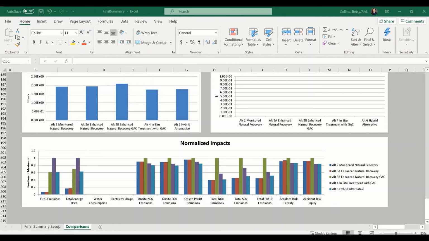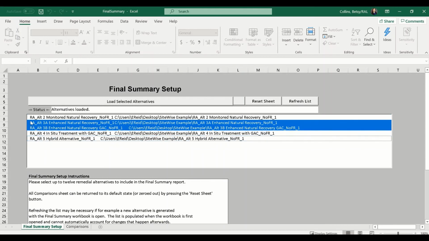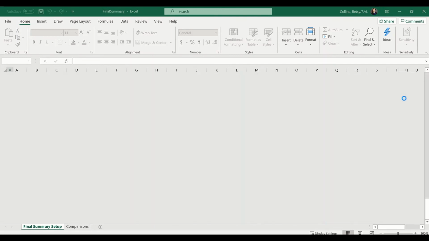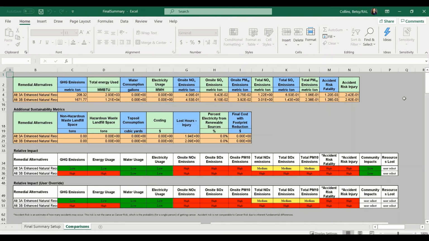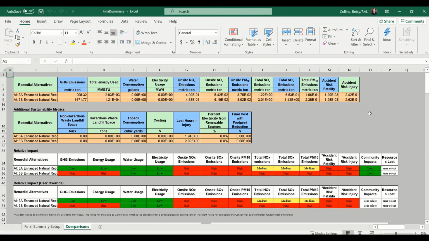Because it's located in Excel, it's really easy to customize any of these auto-generated graphs or tables. Additionally, if we want to compare different alternatives, we just go back to our final summary setup. We select the alternatives we want to compare. Maybe we want to compare just alternative 3A and 3B. Again, we load our selected alternatives. And once again, we've auto-generated the same set of tables and lower down graphs, but now we're comparing just these two alternatives.